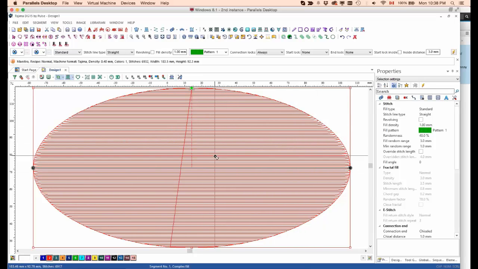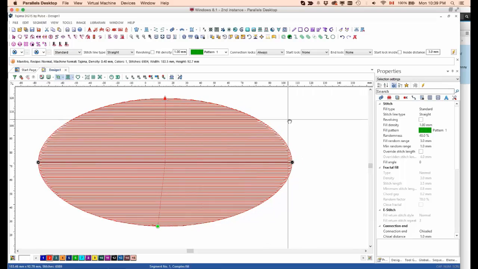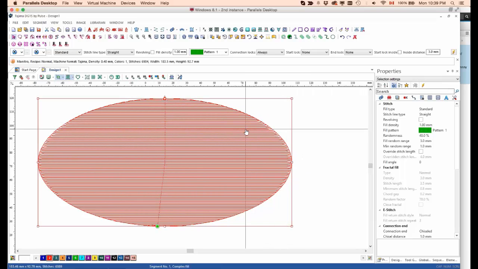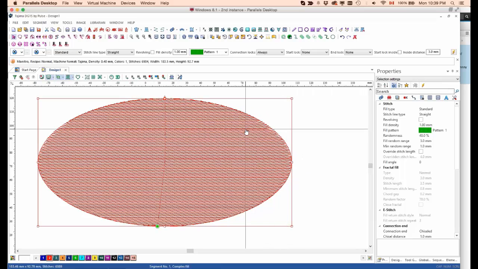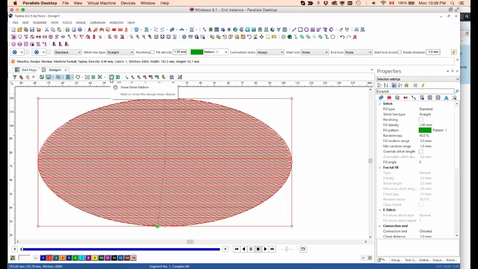So this is the norm. It's a normal way how a complex fill goes. Just to show you here, let's place the start point at the bottom and the exit point at the top. Make it a little bit smaller. And let's also hit Shift P to mark the points. And with the drawing ribbon, Shift X to hide the outlines.